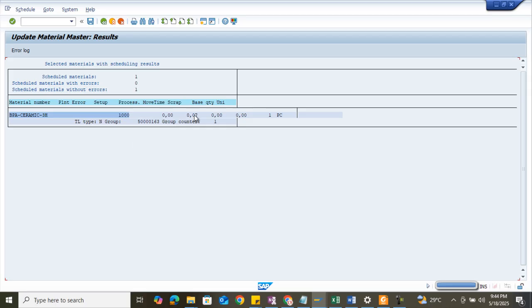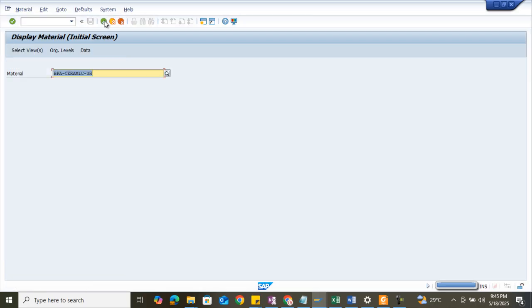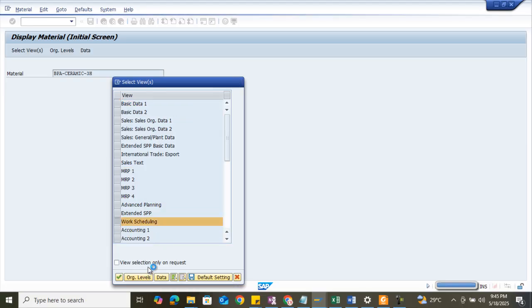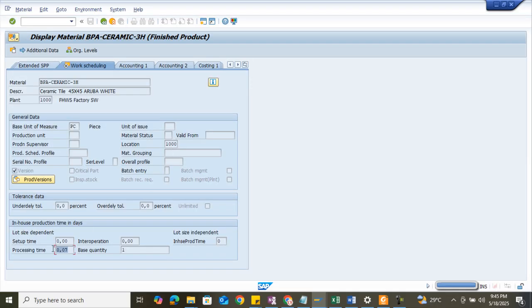Here you can see the values got updated in the material master. Okay, save this and go back. Now I go to the material, give the material, and go to the work scheduling tab. Here now you can see your processing time updated.